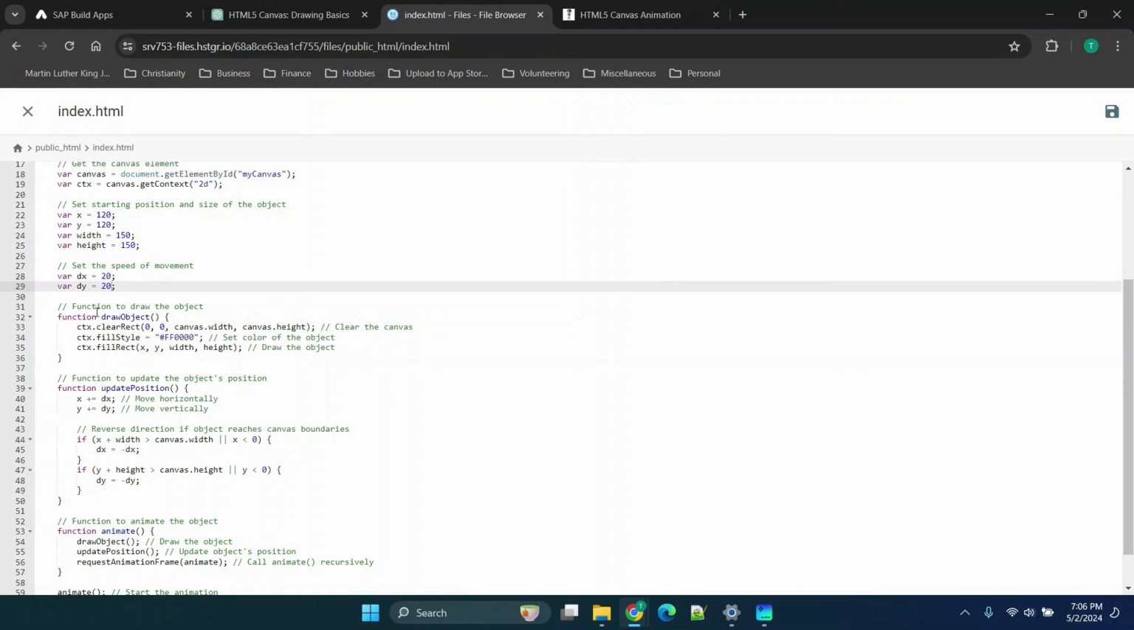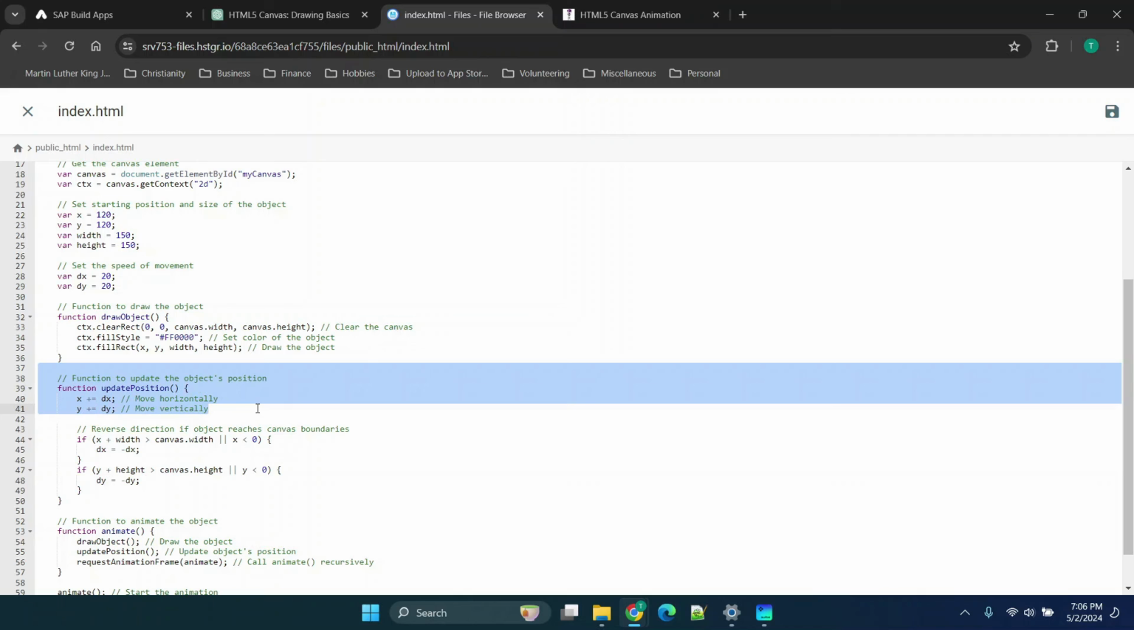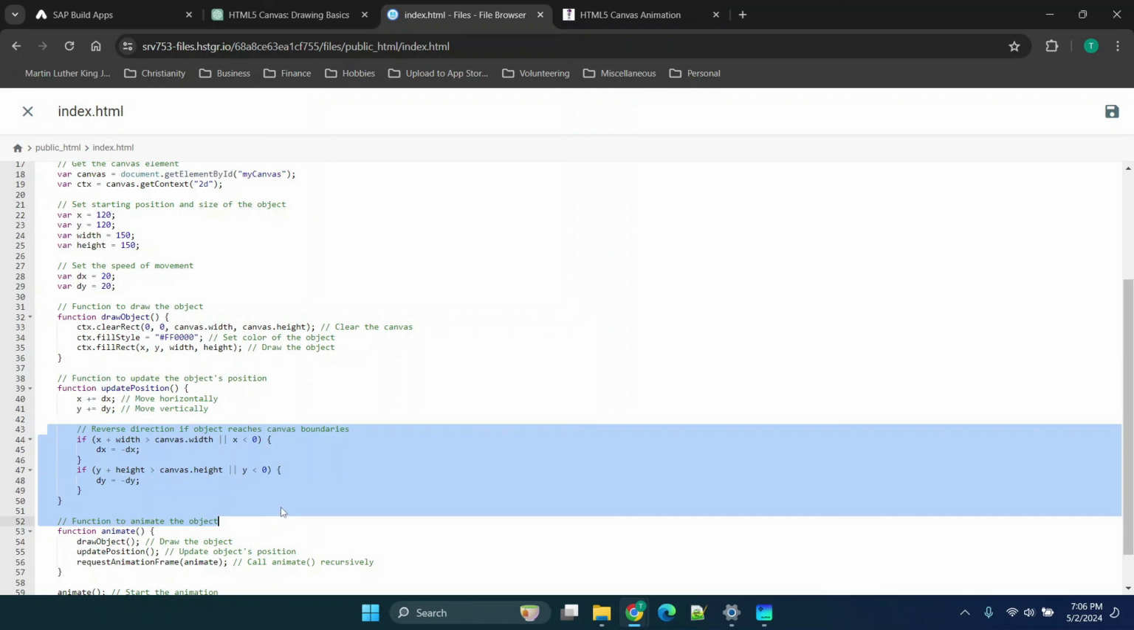Now, the rest of this is pretty straightforward based on what we've already covered. So this is a function that we don't really need to worry about too much. It's already kind of preset and working for us and serving its purpose. Same thing with reversing its direction. But you could modify these if you needed to choose something different as far as like how your object is actually moving or what it's doing.